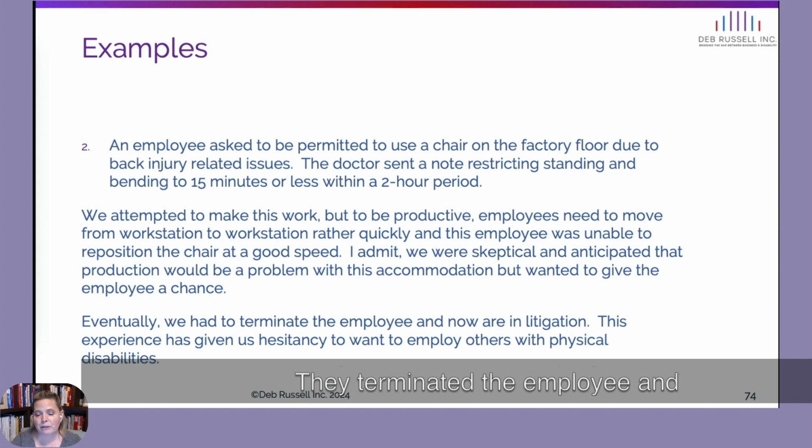They terminated the employee, and they're in litigation. Well, I haven't checked in with them, but in 2021 they were in litigation, and it makes them hesitant. They admitted that it makes them hesitant to employ people with physical disabilities, especially back injuries, because it was such a challenge.